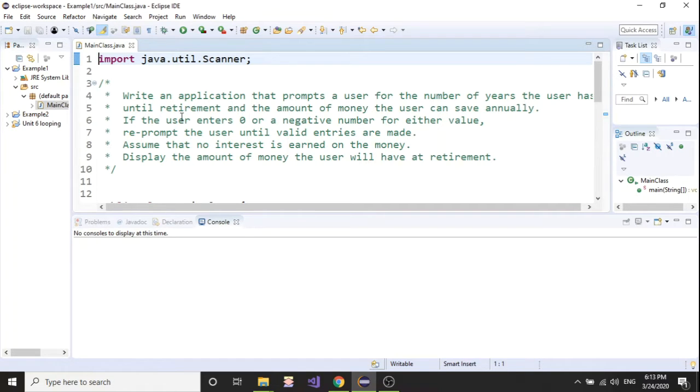And here's the first one. Write an application that prompts the user for the number of years the user has until retirement and the amount of money the user can save annually. If the user enters 0 or a negative number for either value, reprompt the user until valid entries are made. Assume no interest is earned on the money. Display the amount of money the user will have at retirement.